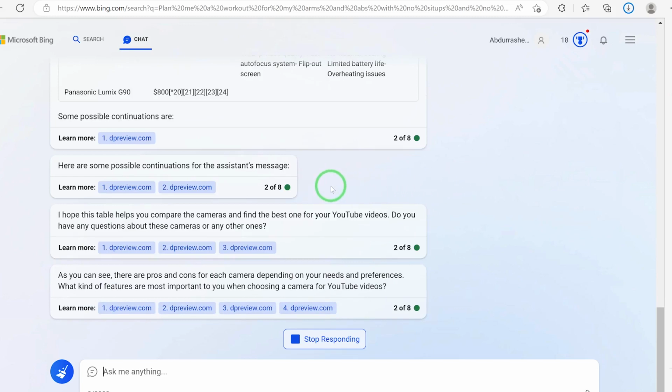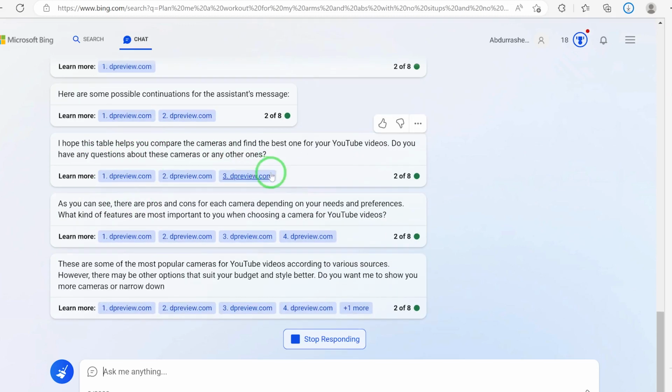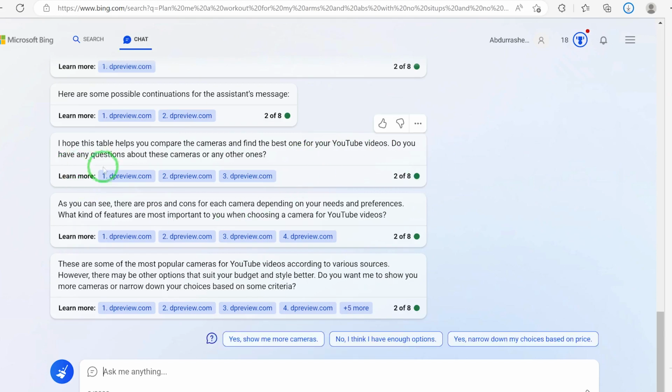So here are some possible continuations to the assistant's message. You can search for more content. I hope this table helps you compare the cameras and find the best one for YouTube videos. Do you have any other questions? As you can see, there are pros and cons for each camera depending on your needs and preferences. You can see what features are most important to you when choosing a camera for YouTube videos. You can ask this also as another prompt.